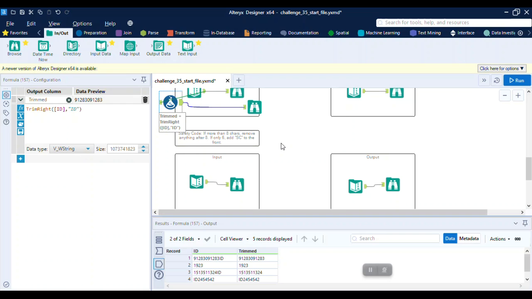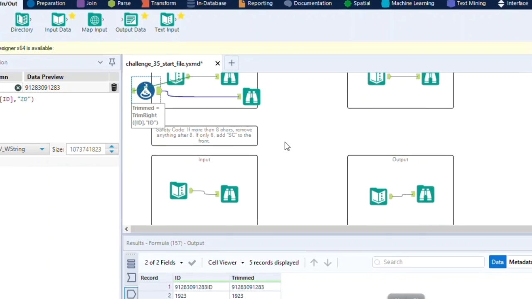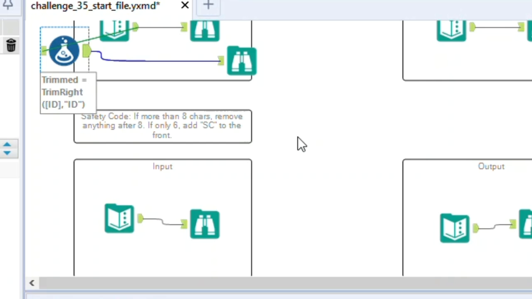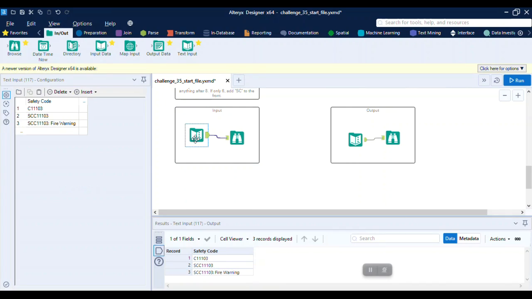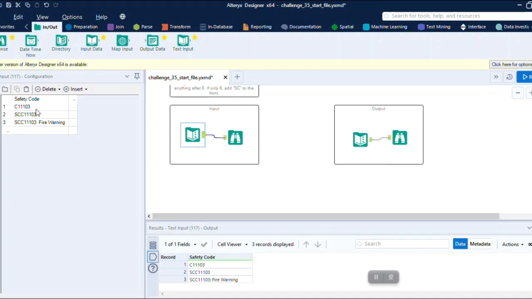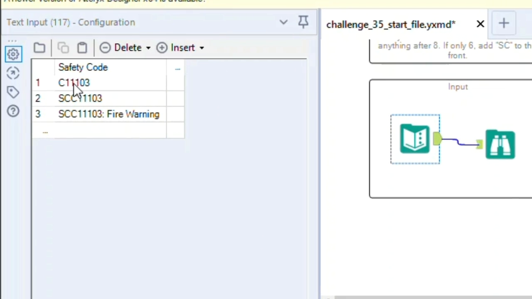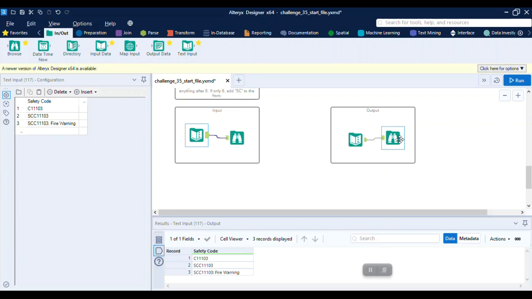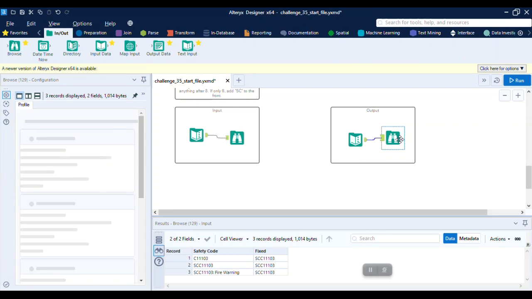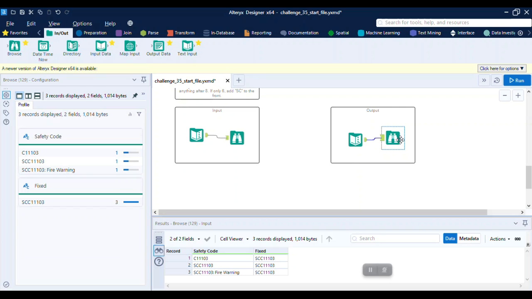The next challenge that we have is safety code. If more than 8 characters, remove anything after 8. If only 6, add SC to the front. This is the data source that we have, and what they want is SC to be added in the first code, and for these extra characters we need to remove this fire warning. So I think we just need to add a conditional formula. Let's check the expected outcome. Here it is.